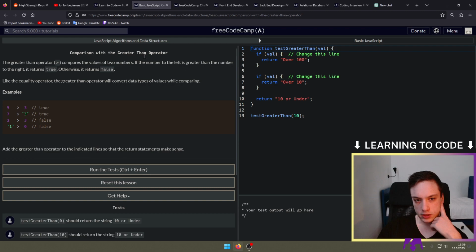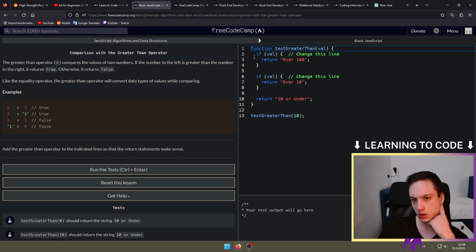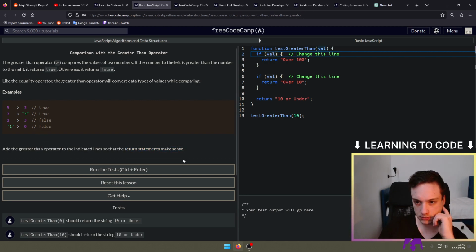Comparison with the greater than operator. The greater than operator compares the values of two numbers. This is actually super nice. If the number on the left is greater than the number on the right, it returns true, otherwise false. Like the equality operator, the greater than operator converts data types. Nice. Add the greater than operator to the indicated lines so that the return statement makes sense. Function testGreaterThan(val). So wait, what do I need to do? Add the greater than operator to the indicated line so that the return statement makes sense.